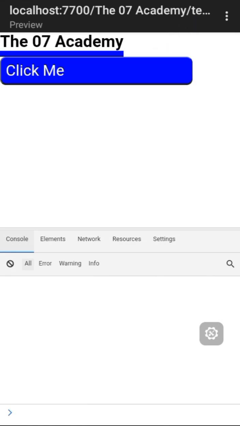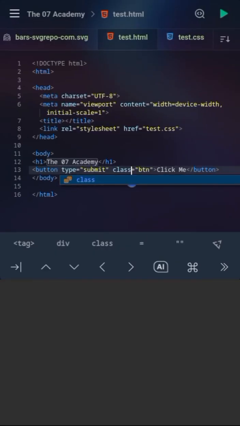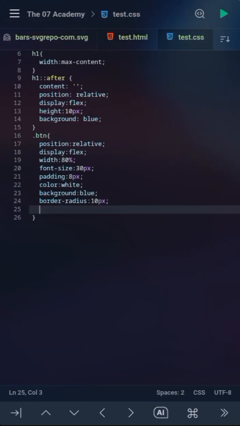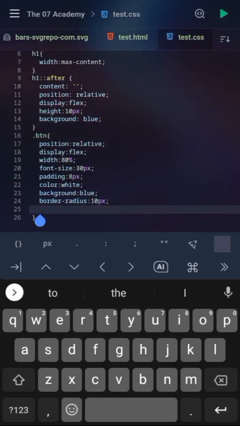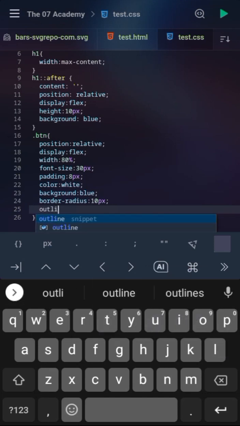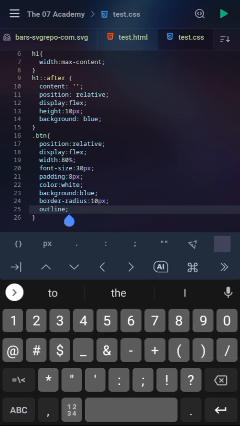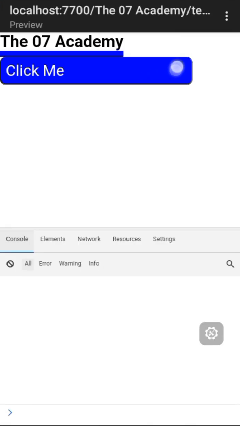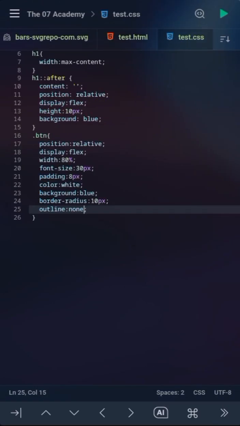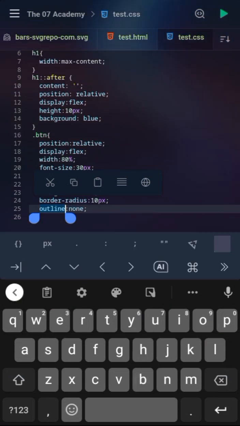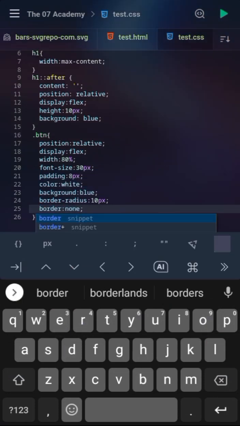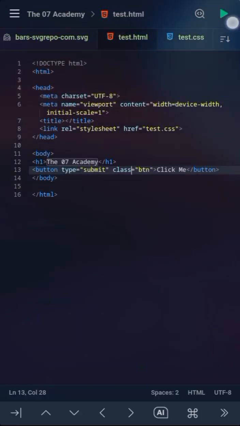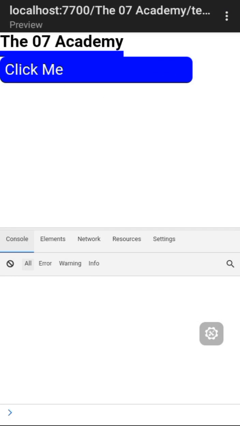So to remove this gray line, we're just going to come to our btn class. I'm going to put an outline of none. No. Okay, that was not an outline, that was a border of none. Okay, we've removed the border.